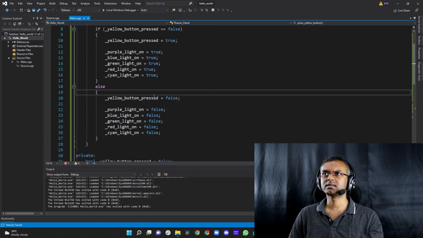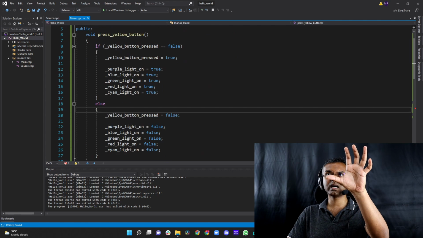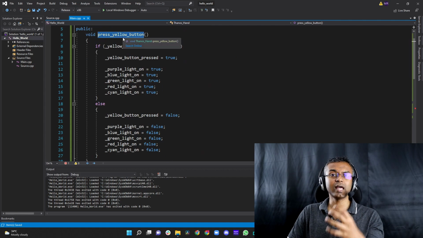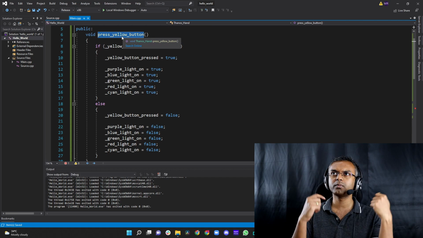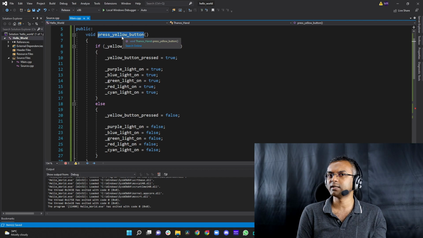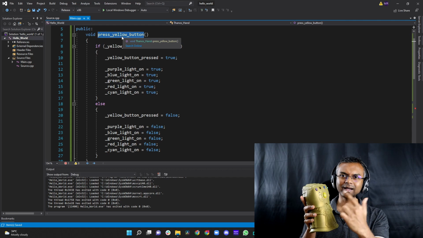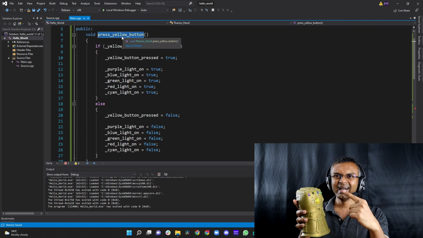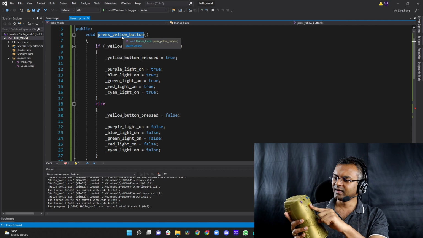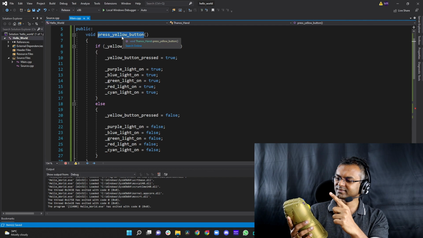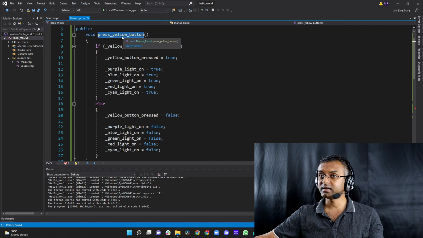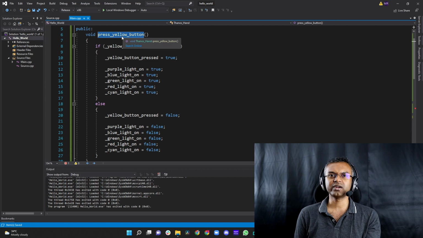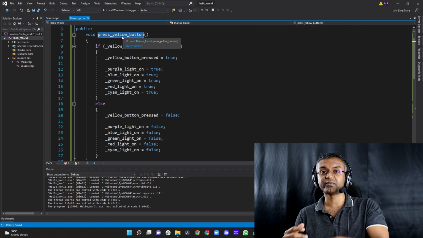Okay, let's zoom it out. So basically this is the logic that we have inside this press yellow button function. When you want to press the yellow button, you just call the press yellow button. In the physical world, you can actually take your finger and press it literally, right? And I'll press it back once again. Turn off. Yeah, right. But in a digital world, you need to have a function to call, to do that functionality for you.